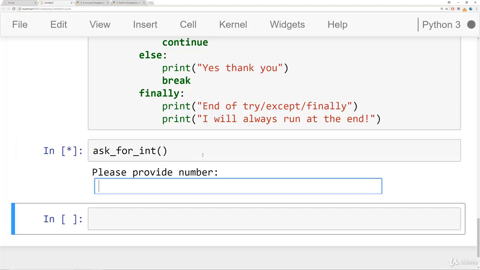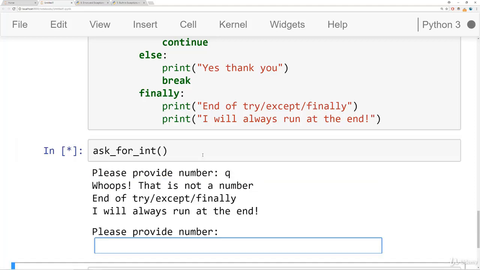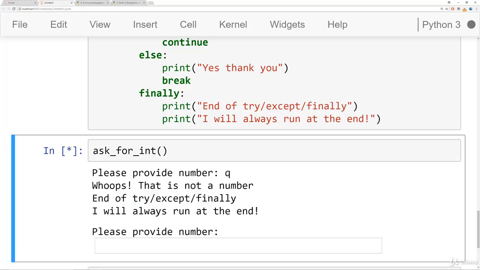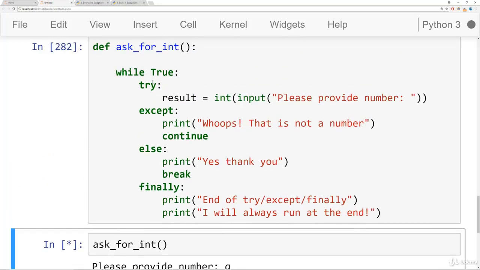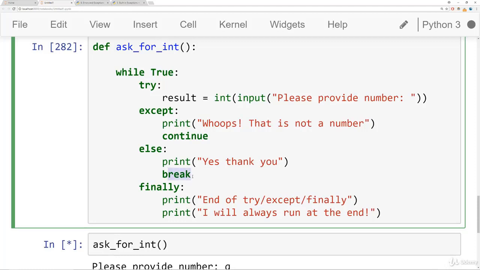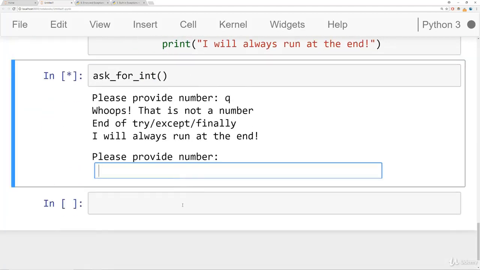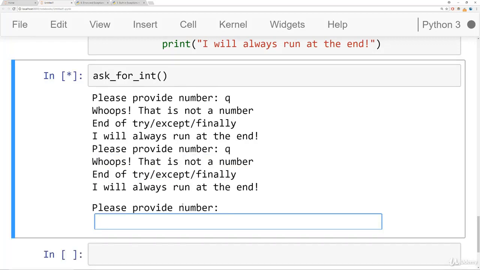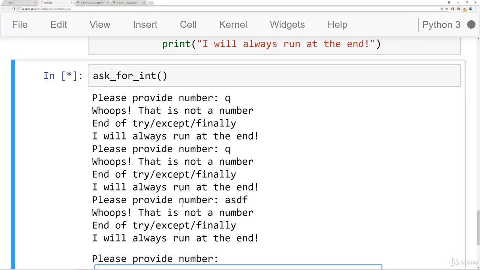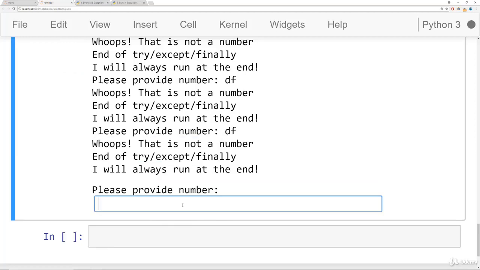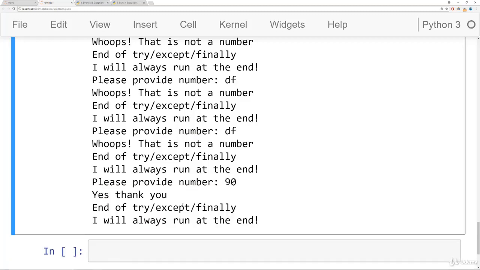Let's provide it a string. We'll say q. Hit enter, and it says, whoops, that is not a number. End of try except finally, I will always run at the end. Except we have while true here, and this break hasn't actually executed yet. So we have another chance to provide it a number. We'll say q, it says whoops again, and you can keep providing it over and over the wrong things, and it's going to keep asking you for input until you finally provide something that can actually be cast as an integer. You say 90, and it says yes, thank you, end of try except finally, I will always run at the end.